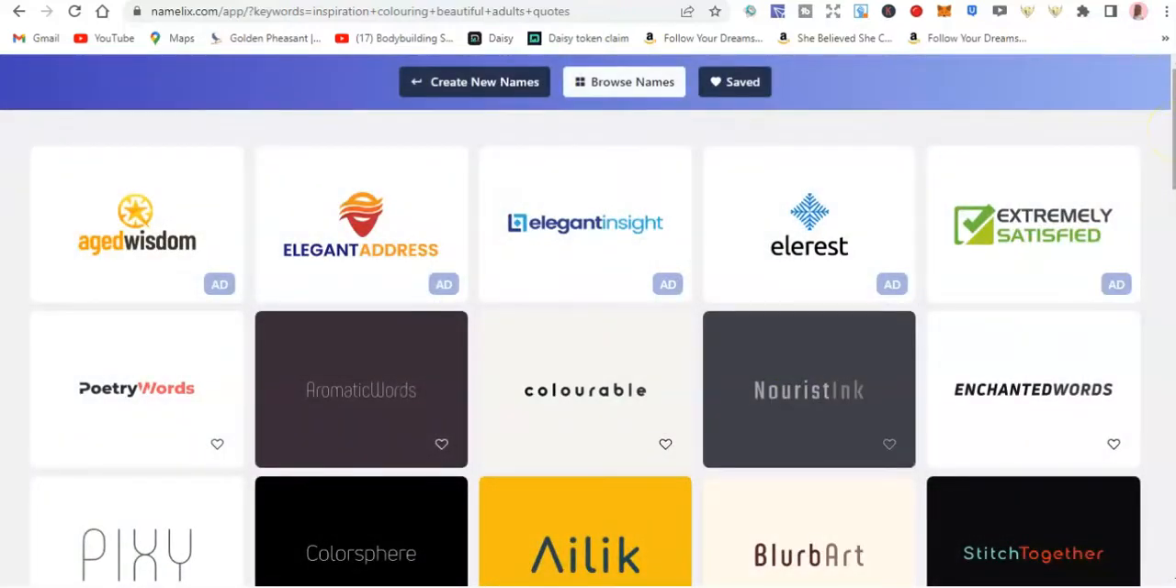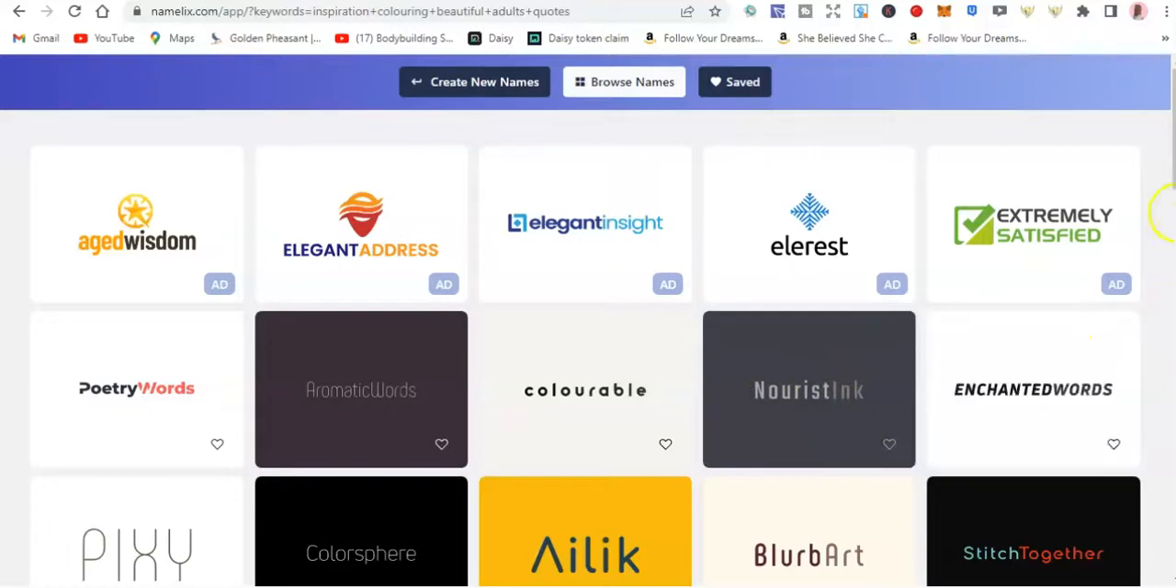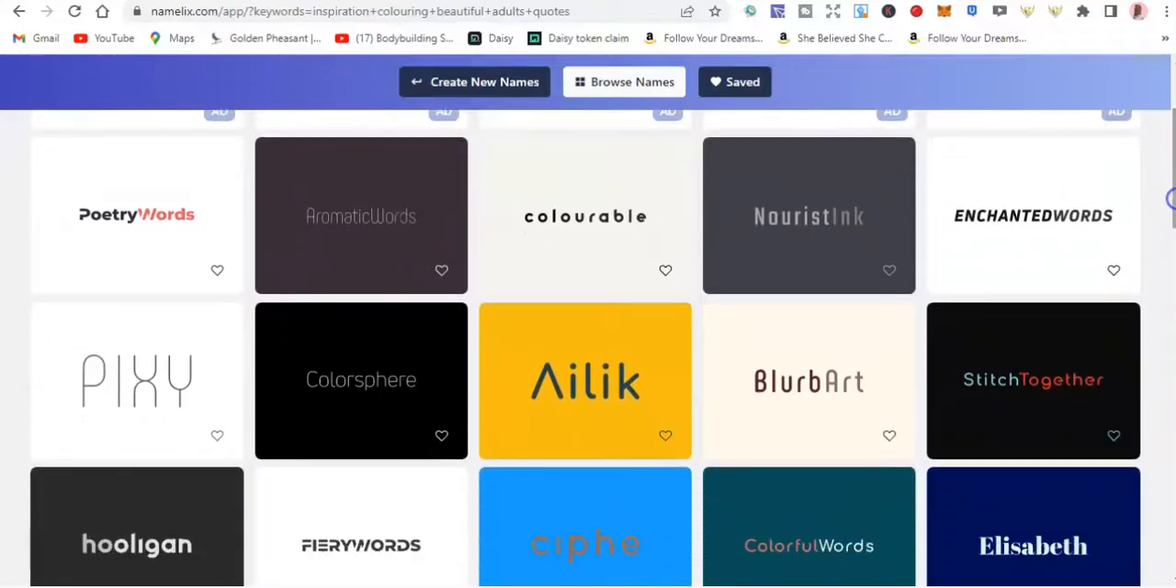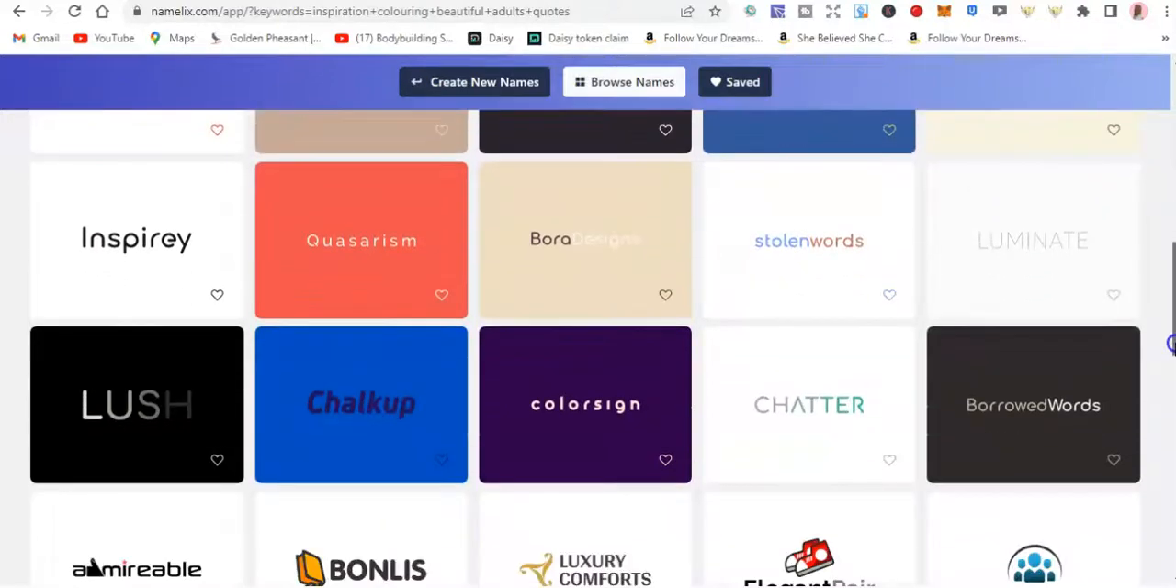So actually now you have more options. You have, for example, colorable, nourished ink, you have enchanted words, but for example with enchanted I would stay away from that, as some stories are like for kids, so I'm not sure it's good to use. So you have the idea now.